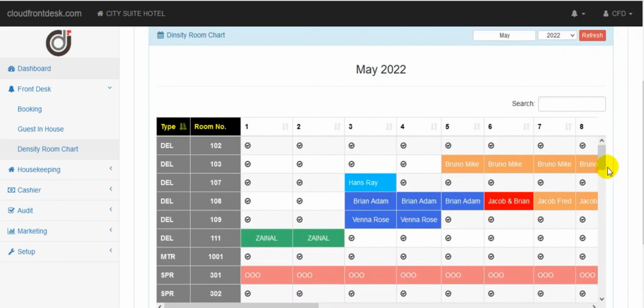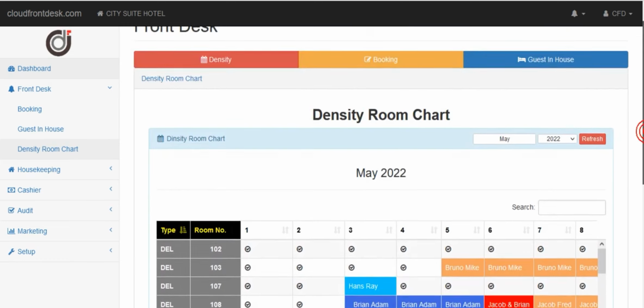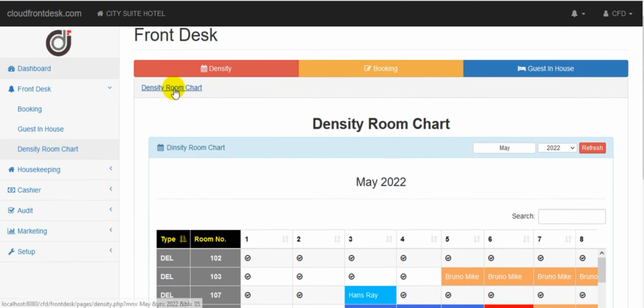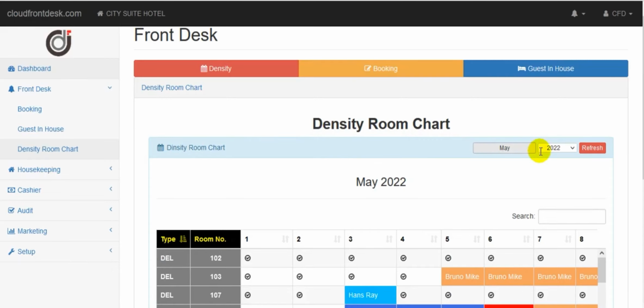After entering the Density Room, it looks as follows. You can choose the month you want to refresh, for example this month of May, which is now. Then select the year and click refresh. The list of the month in question will appear here.